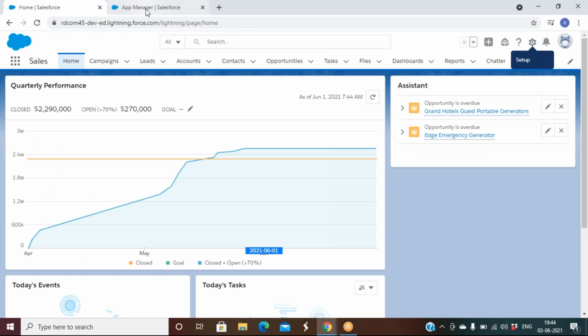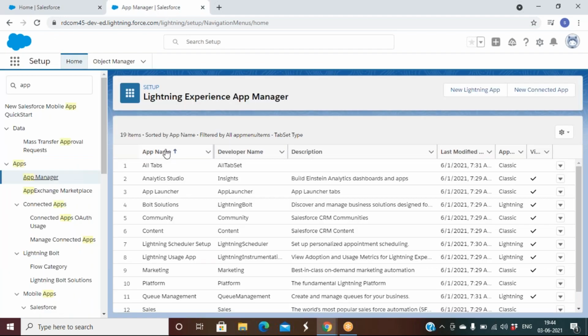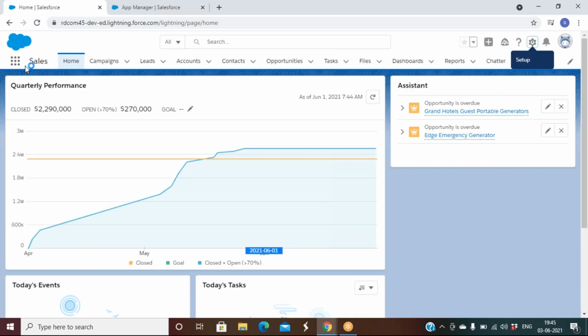Now I am saying that there is an app name, right? Whatever app name that you see, it will be visible to the user on the navigation bar. So this is a navigation bar. On the navigation bar, beside the app launcher, whatever you see, that is an app name. So here the app name was Sales, right?